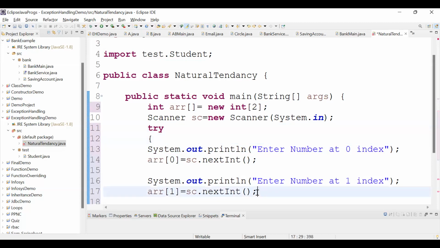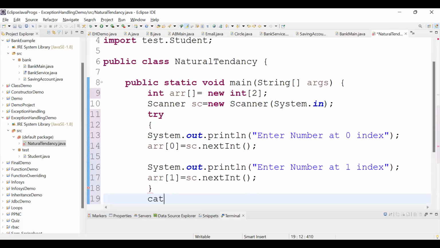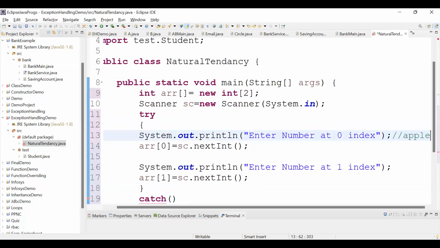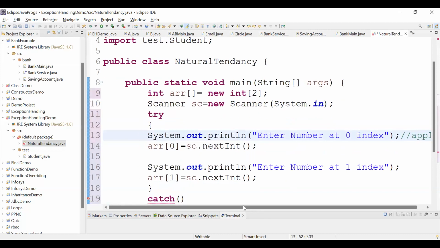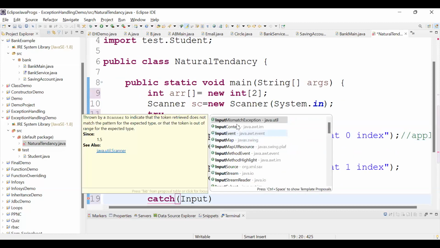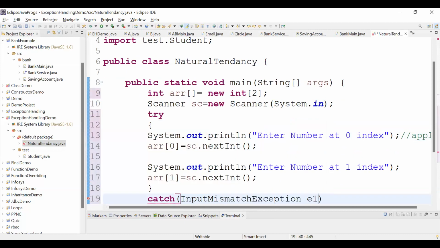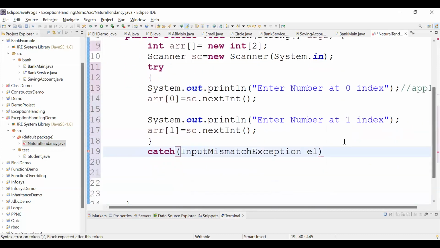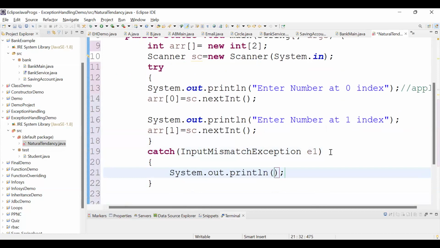Yes, sir. This might lead to which exception? So if I try to enter over here apple, will it accept? No. So which exception am I anticipating? Input mismatch, yes. What will I tell the user then? Please enter integer value only. Please enter valid integer. Okay, whatever you want to do. Correct?